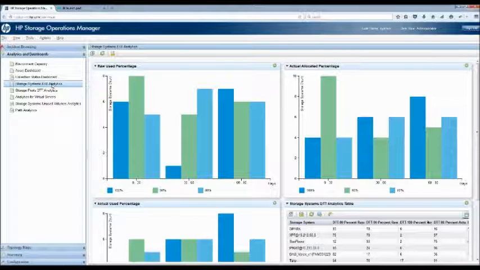so that the administrators can keep track of when these arrays are going to hit different thresholds for different metrics, right? For example, if you pick raw used, you can see here 80, 90, and 100% are the thresholds that get tracked, and the bar indicates how many storage devices are going to hit a particular threshold within a period of 30 days, 60 days, or 90 days, right?